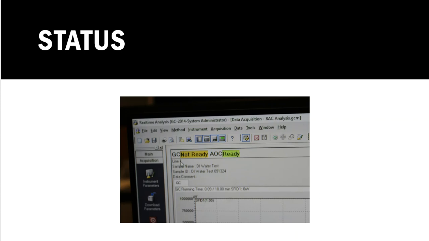In the last video, we talked about turning the computer on and getting it established and making a connection to the instrument. So what are the steps that we go through in order to get to this home screen? And this is where we left off. It says GC's not ready and the AOC is ready. So I just need to wait. I need to make sure that the GC can stabilize and do what it needs to do before I actually run samples for the first time.